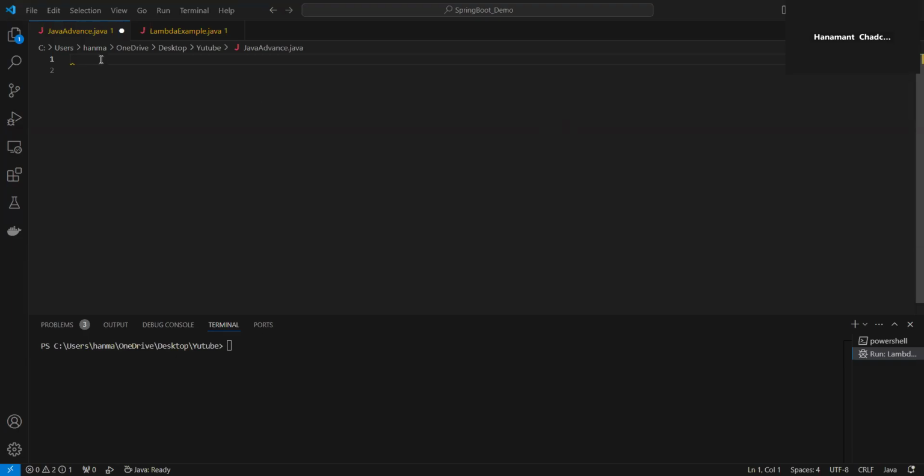Today we are going to understand the Java 8 features. Basically, what are the new features introduced inside Java? First of all, we are going to understand the interfaces. Before that, I will give the heading of Java 8 features.